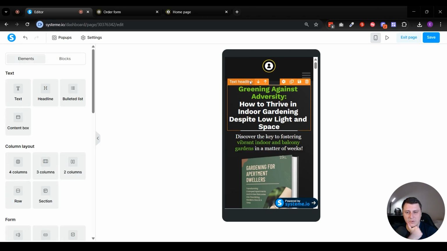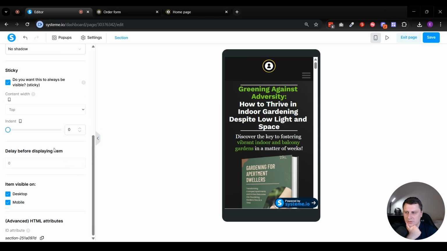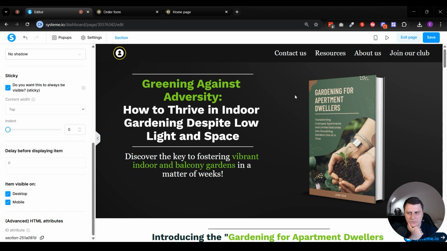And also for the sticky part, I think that applies to both. Yeah, it's also sticky here. It's always going to stick to the top, so maybe you want to take the icon out just so it doesn't take up too much of your screen. So that's the short version for this one.